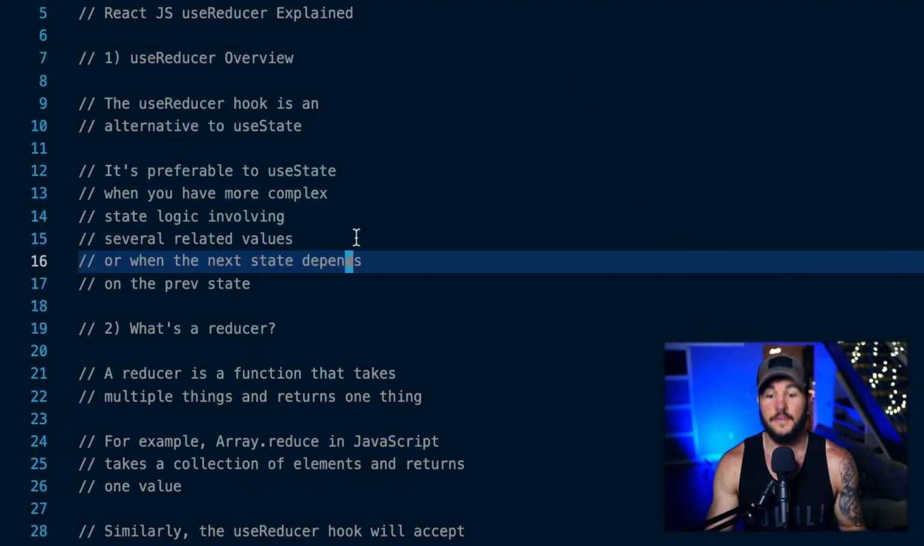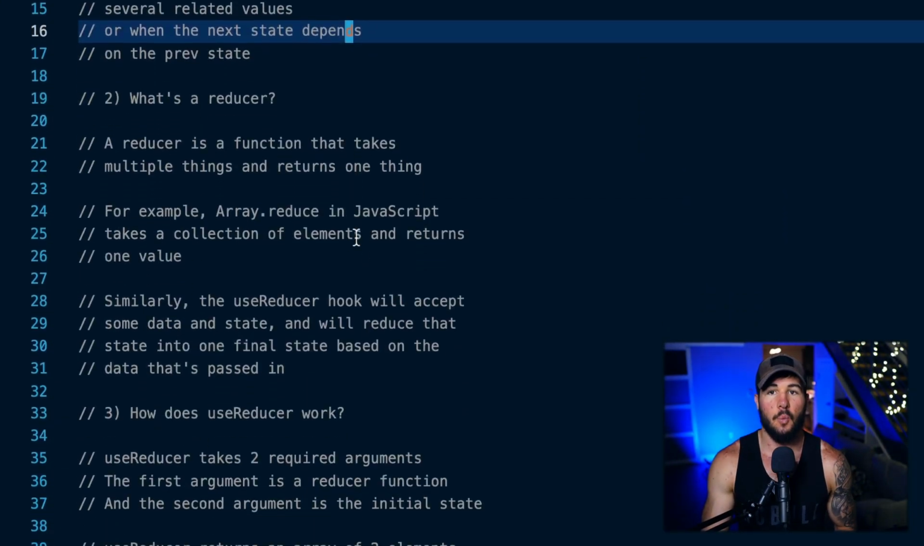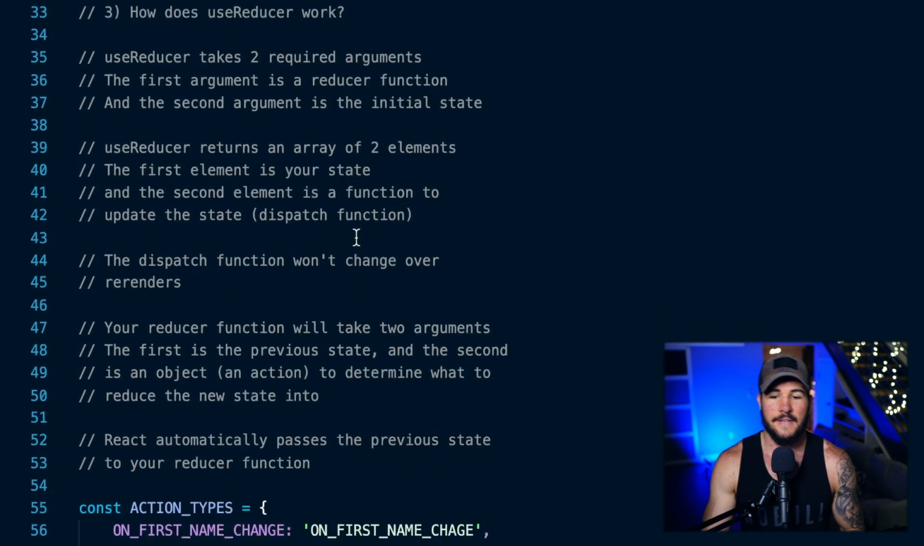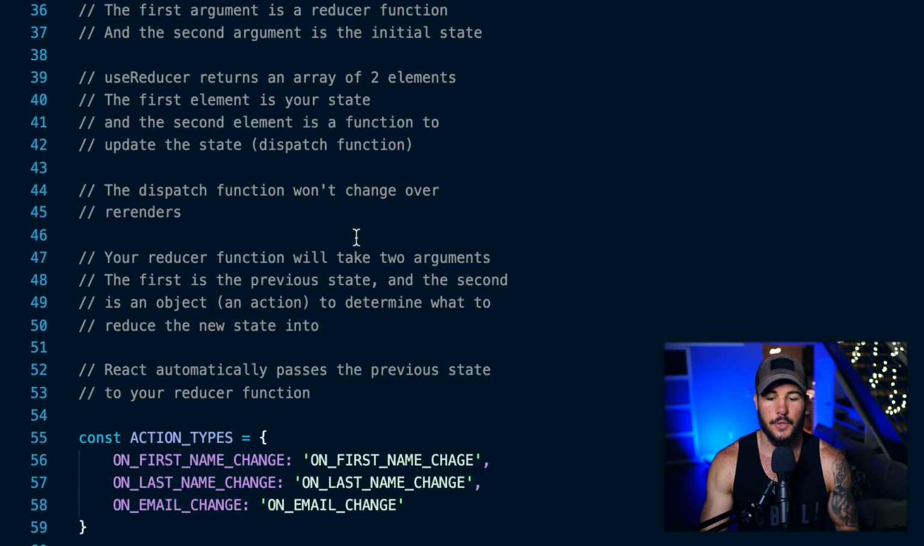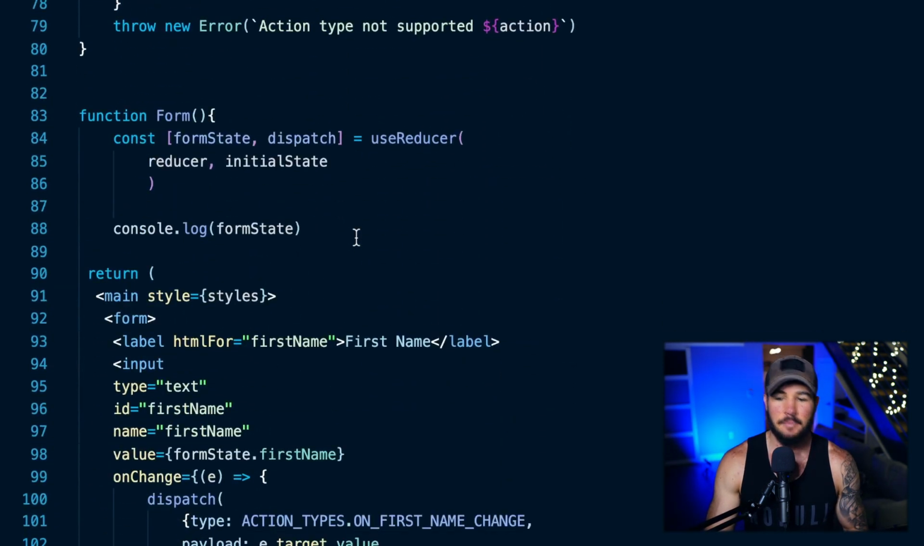In today's video, you're going to learn everything you need to know regarding the useReducer hook within React. First, we're going to go over just an overview of useReducer. Then we're going to talk about what exactly is a reducer anyways. And then we'll get into the specifics of how useReducer works, as well as an example of where you might use this within your applications.